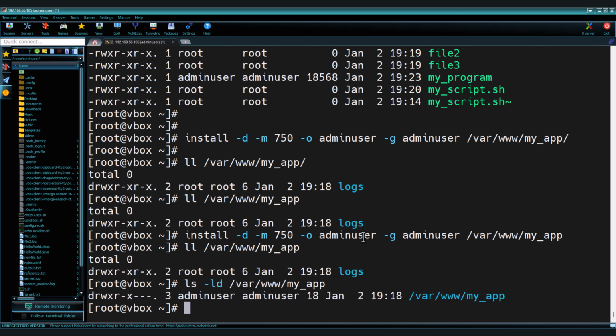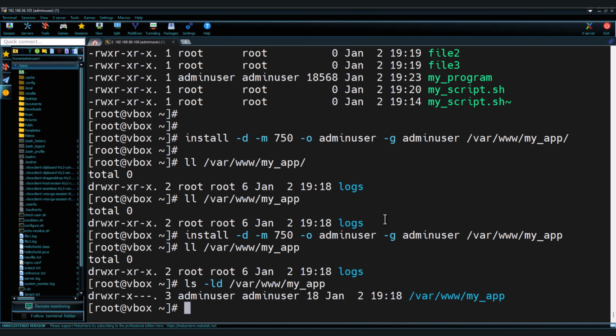By using ls -ld you can also check: ls -ld /var/www/myapp. Here you can see, earlier it was root, now it's admin user. This creates an application directory accessible only to the web server user.